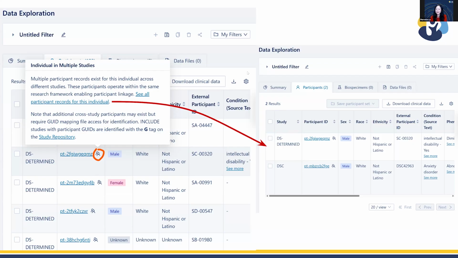And we're working on making this more searchable in the future, but in the meantime, if you go to the study page for DS determined and scroll down to the DS Connect data set, there is a file there that you can download that has the mappings between the DS determined and DS Connect IDs for all of the overlapping participants.